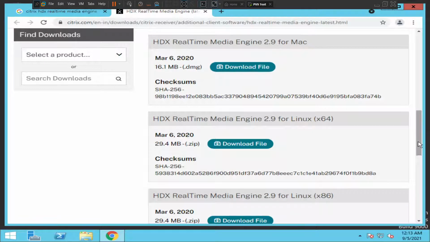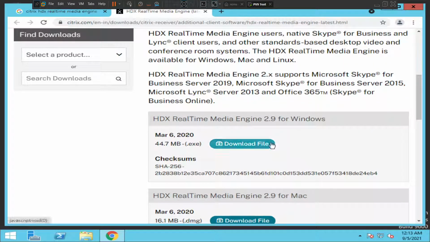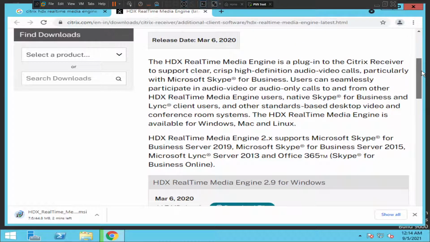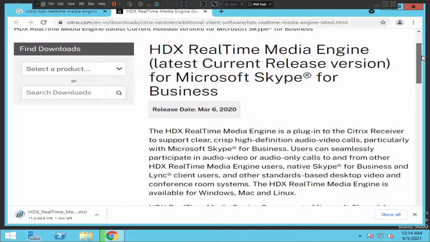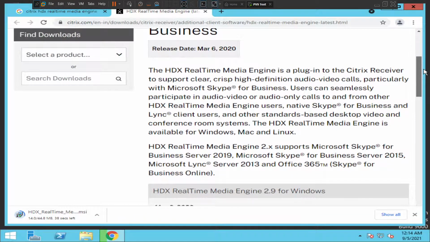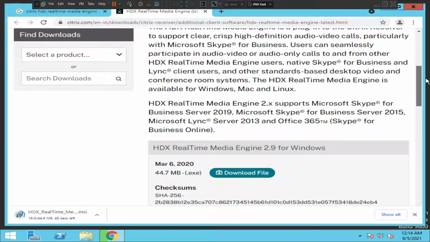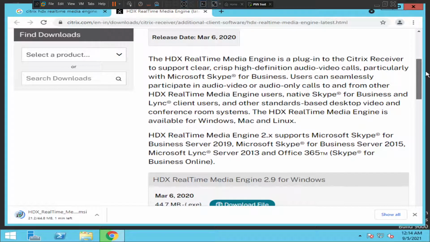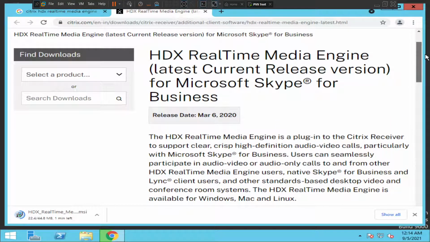Okay, since I'm running the Windows operating system, I am going to download this file. All right, it's trying to download the file. And this should be compatible on Windows 8 and Windows 10 mostly. This is going to take a minute or two, so please bear with me.